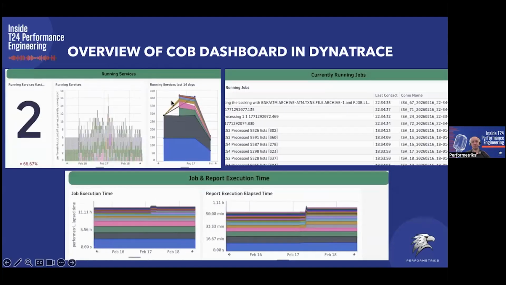Apart from that, we will be able to know the running services. So what services are running at a particular time, mostly only one service will be running during the COB. And what service is it? How long it took for the last previous days? So here, if we check these days, it took more time, but here it started decreasing after fine tuning or something like that.